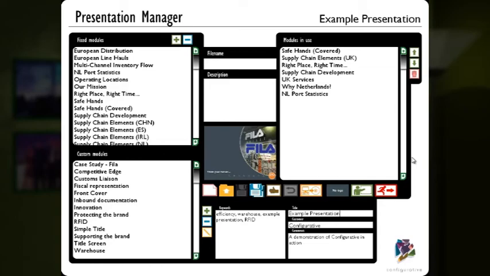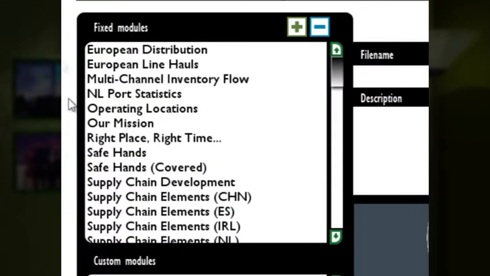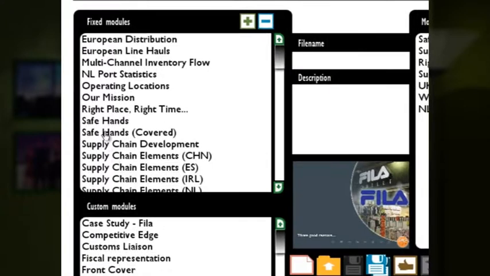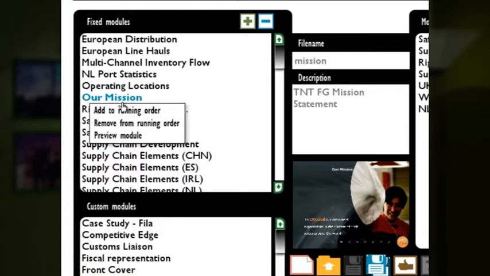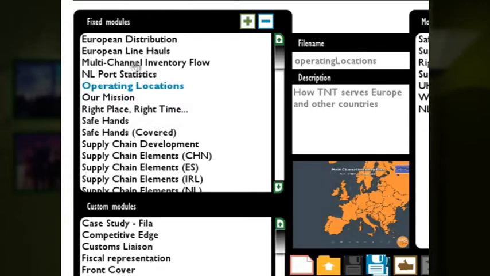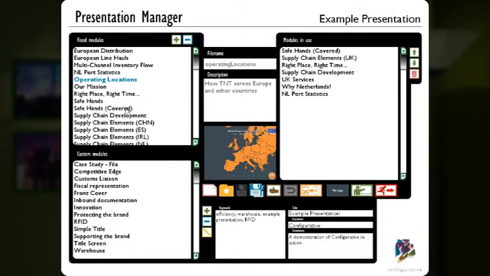This is the main Presentation Manager screen. Over here you can see the pre-built fixed modules. We've built these for the client as ready-made, consistently presented elements of their business. Clicking on a module shows me a thumbnail view, or I can right-click it to get more options. There'd usually be more modules than this, but we've removed any potentially sensitive information.